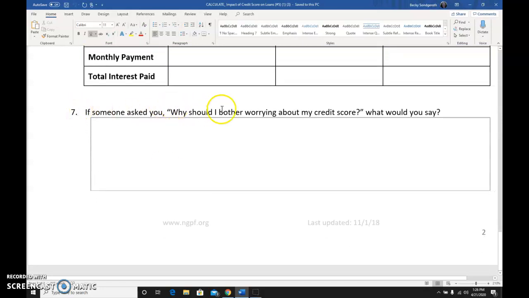Number 7, why should I bother worrying about my credit score? If you need to go back to the lecture on establishing credit scores and how it impacts your loan qualification and your monthly payment and your interest costs, those are the things that I want you to explain. So loan qualification, monthly payment, interest. Why does your credit score matter? Does it drive up your monthly payment, drive down? What about interest, etc.? So that's it.